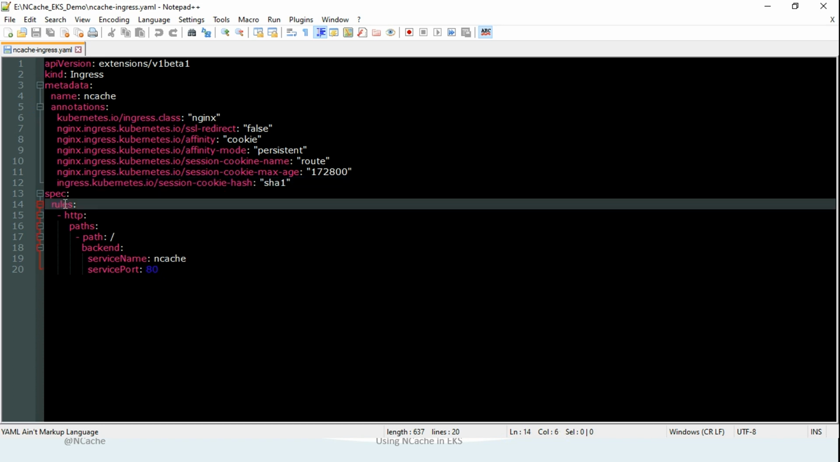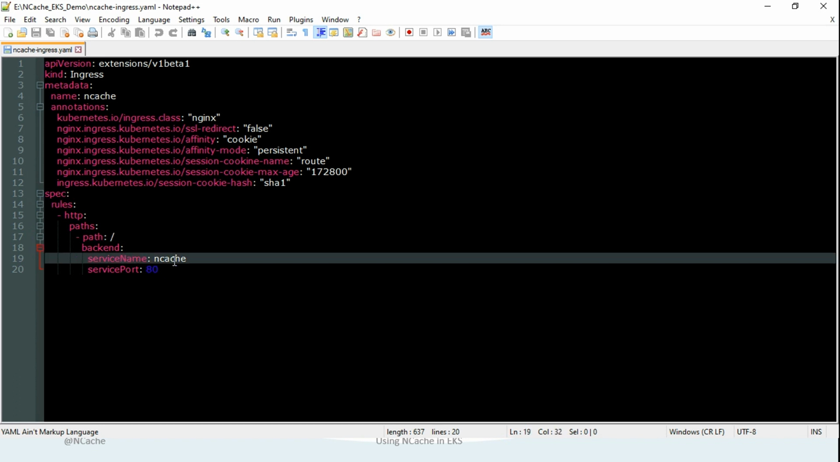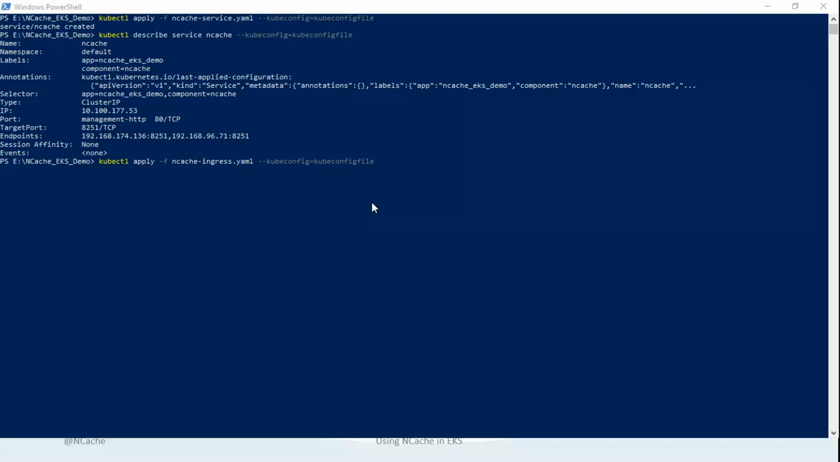From the rules section, we see that the root path of the URL is going to map to the NCache service that exposes the NCache Web Manager. We are now going to create the Ingress resource on our EKS cluster. Now that the Ingress has been created, let's check on the status of it. We see now that the Ingress is up and running.